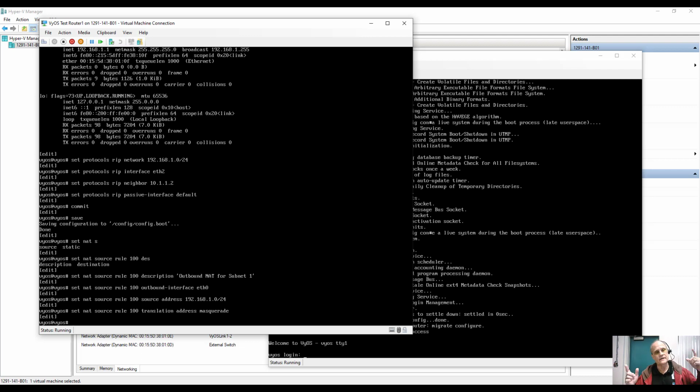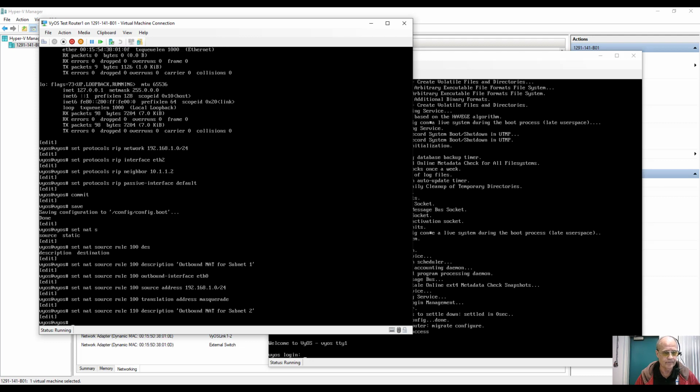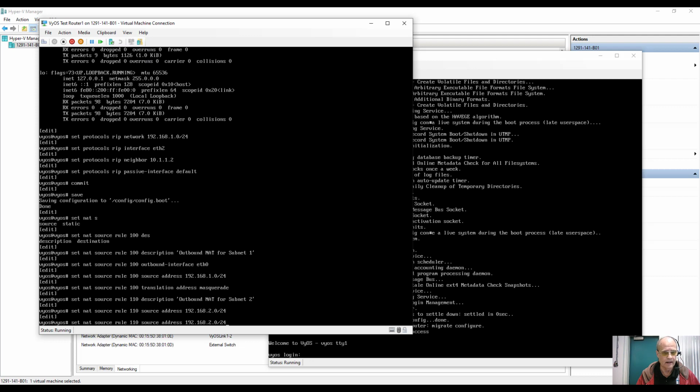While we're doing this, we're going to do this for our subnet 2 and actually for the WAN interface as well. So up, up, up, up. Change that to subnet 2. Change my rule to rule 110. Why not? Up, up, up. What interface, what network is it going to listen to?